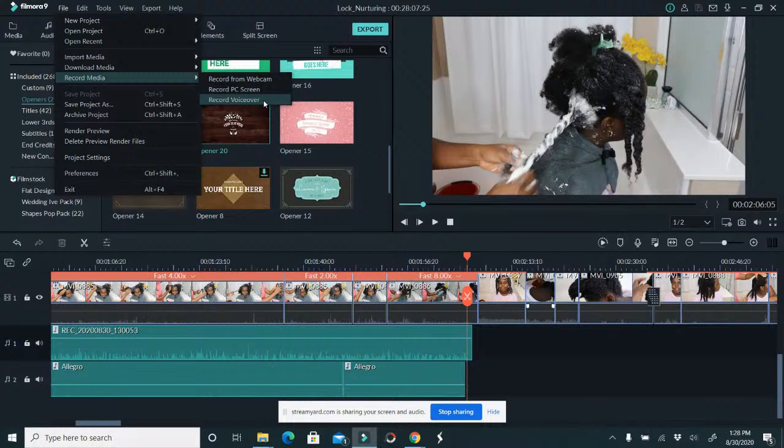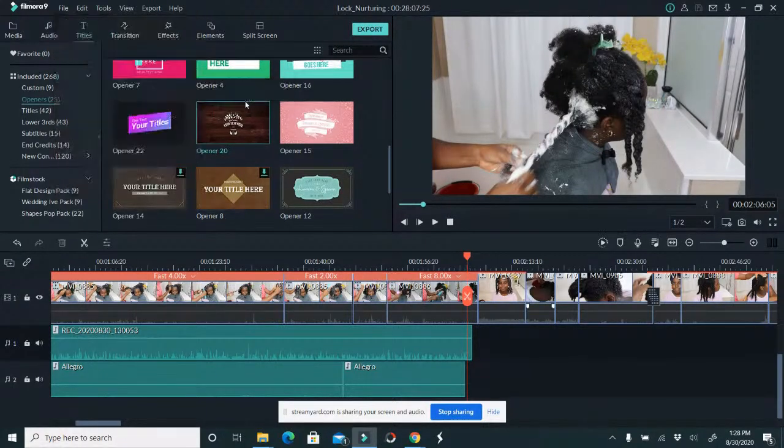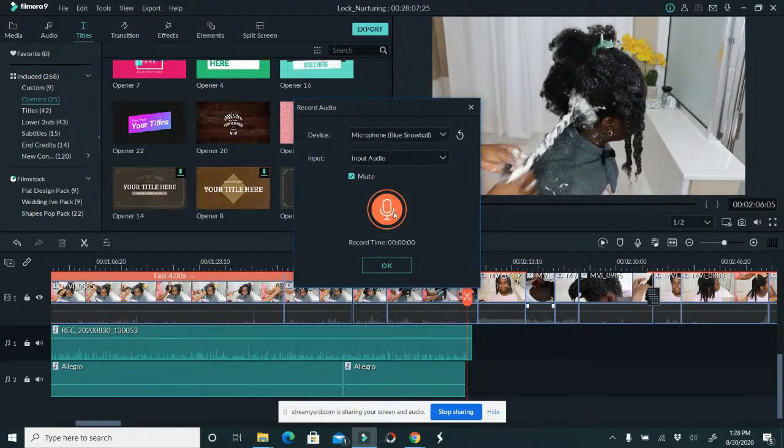After applying eucalyptus mint hair growth serum. Okay, so let's start this. I'm going to record the voiceover. Let's start it.